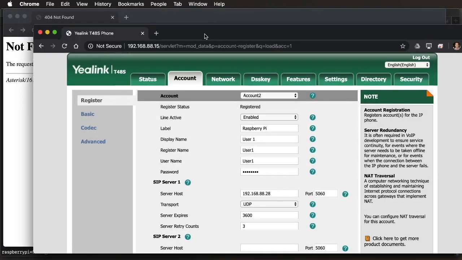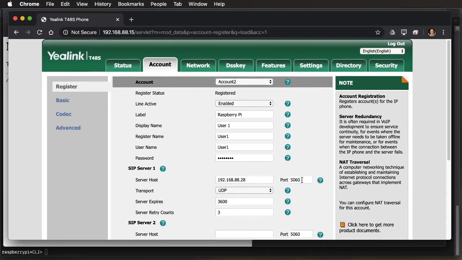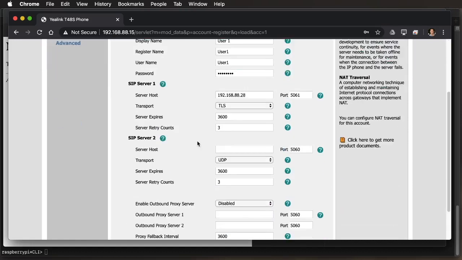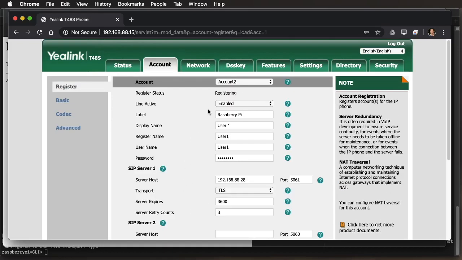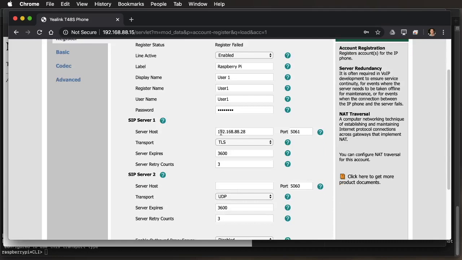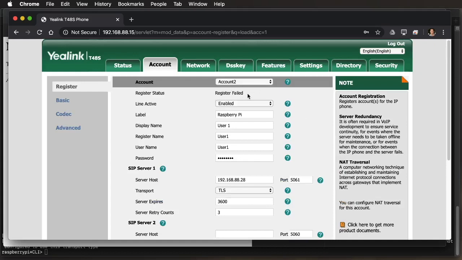Now I can say under my browser settings 5061, TLS. Confirm. Okay, operation completed. Yeah, this is interesting. Now it says register failed. So now I'm using TLS. It's the correct IP address, and I've got port 5061 in there. So what's going on? Because it doesn't really say anything. It just says register failed. But I'm going to tell you what the problem is.